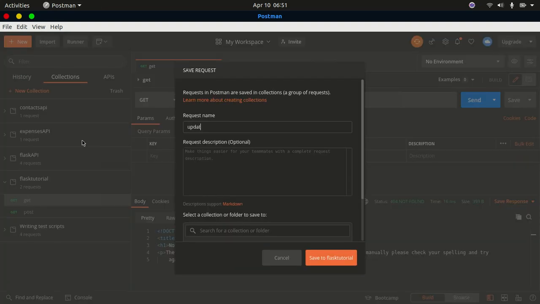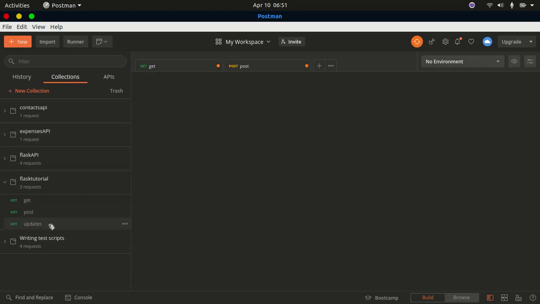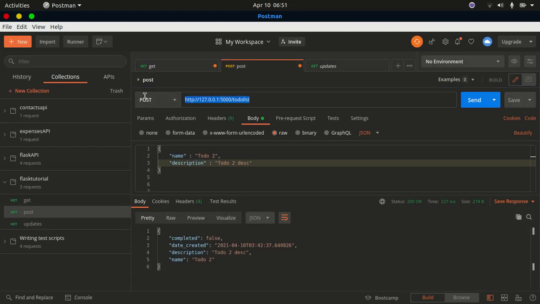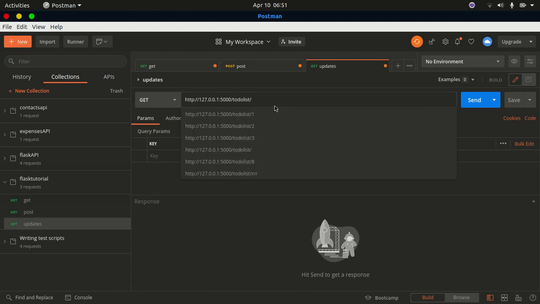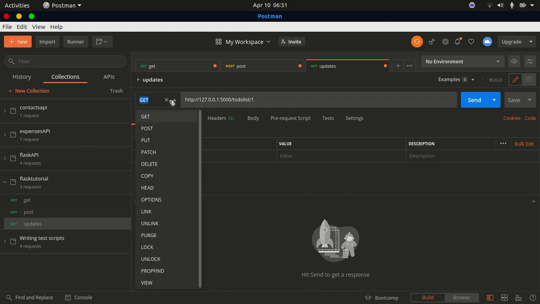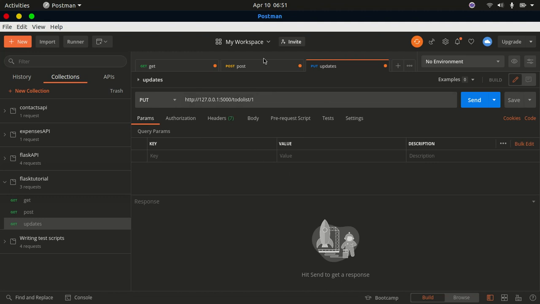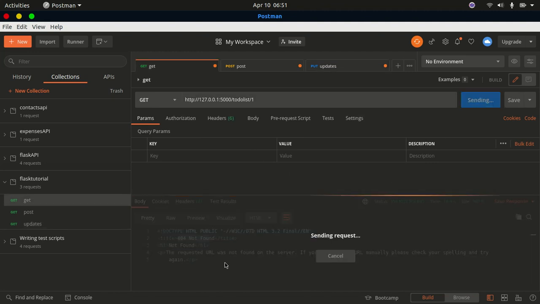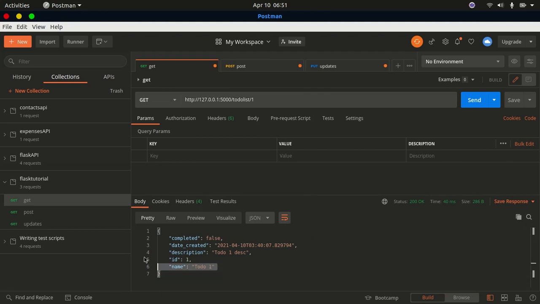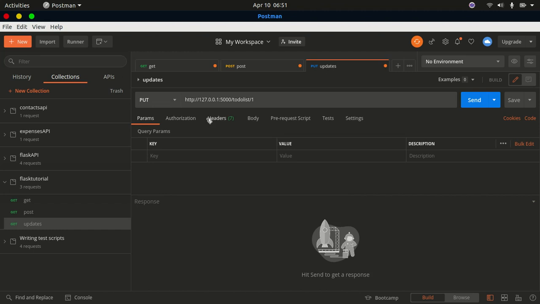I'm going to call it updates, and then I'm going to open up updates. I'm going to copy the request from here, and I'm going to be pasting it here, and you're going to say you want to update the first post, and then you're going to be sending a put request. Okay, so a put request. So I'm going to get the first post, and then I'm going to copy it, and paste and update it there. So I'm going to copy it, move it to update in the header.